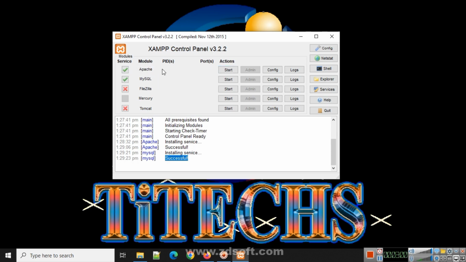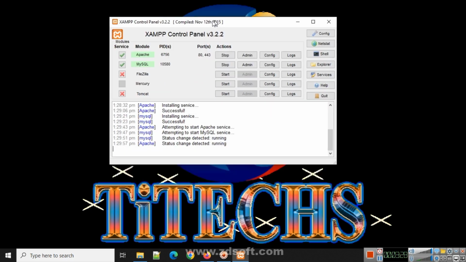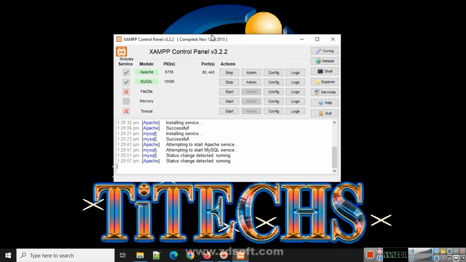So here, manually, we have to start the two services. So we click on start for both of them. Attempting to start Apache service and also attempting to start MySQL service. So you know that MySQL service has already been started. Both of them have now started, and it is working on port 8443, right? So this is how you start the XAMPP server.